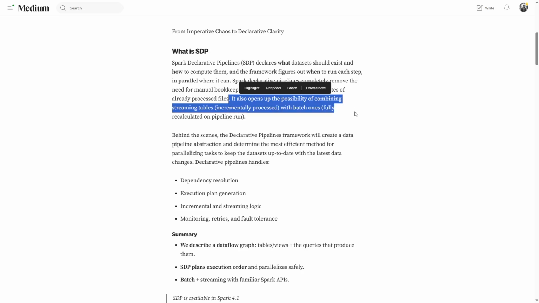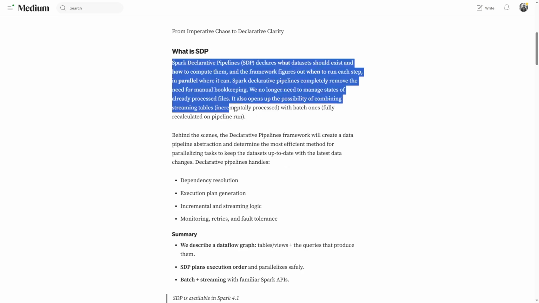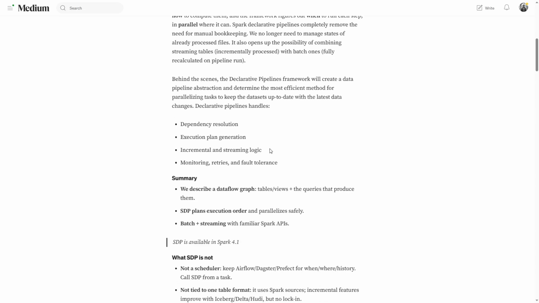It also opens up the possibility of combining streaming tables with batch ones, so that we can have a unified view. For example, in feature stores, we have two layers: one is the streaming layer, one is the batch layer, which does the same computation. Using this, we can optimize that to have a unified layer where Spark does the computation. We define the logic once, and it runs with both streaming as well as batch cases.